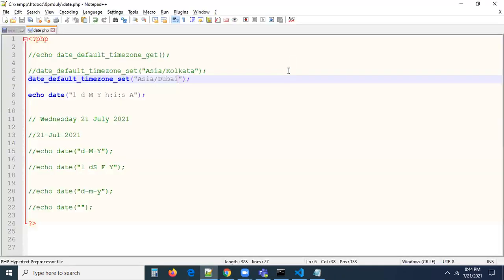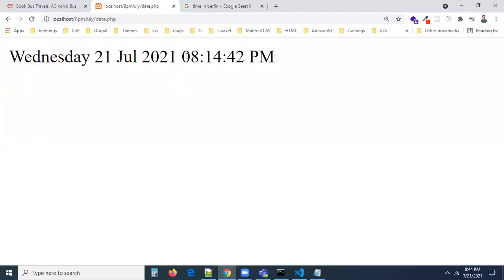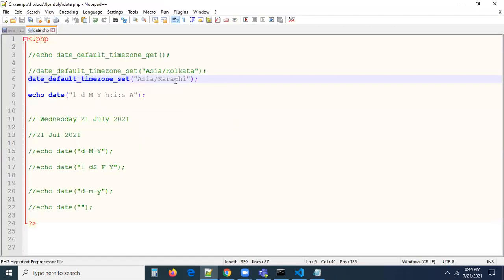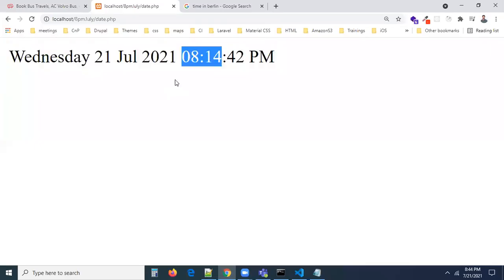Okay? So if you want to check programmatically, Asia slash Karachi. Now you can check this. Karachi time is 8:14. Our time is 8:44. So Asia slash Dhaka. Now you can check this. This is the Dhaka time, 9:14. Exactly, half an hour difference between India and Bangladesh. Like this, we can identify.